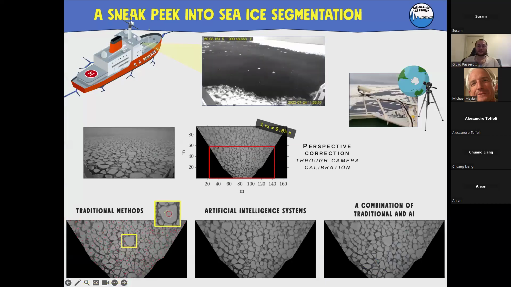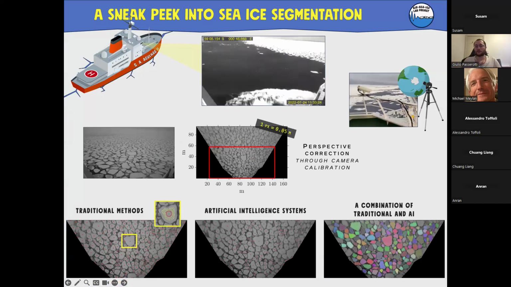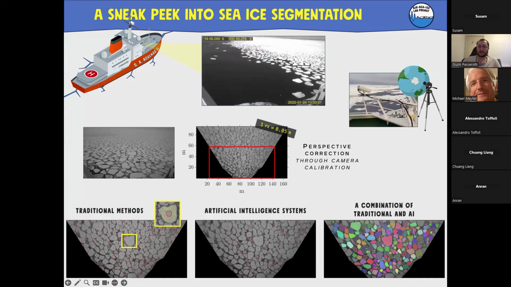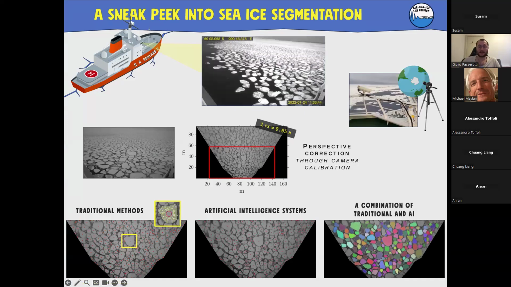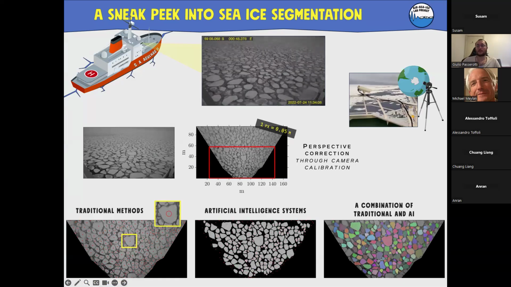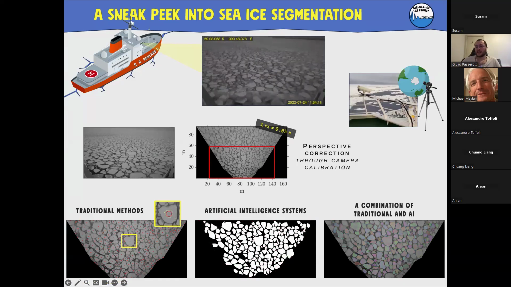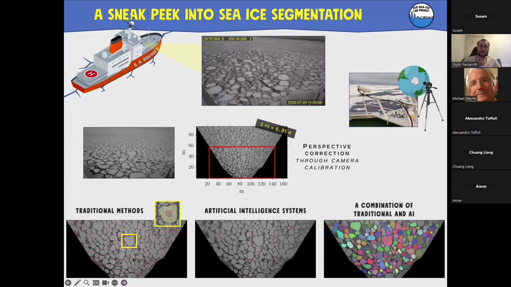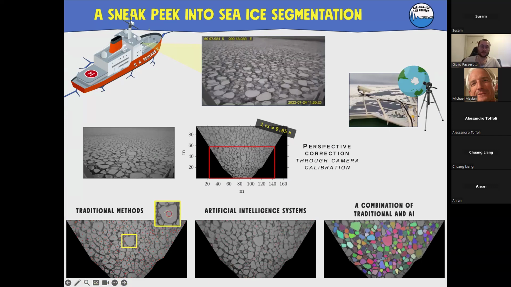This system is currently fully operational on the Nuyina, but it was previously deployed as a prototype on the South African icebreaker Agulhas II. In the next few slides, I will focus on the images acquired from the Agulhas and the image segmentation methods we use to obtain the visual properties of sea ice.